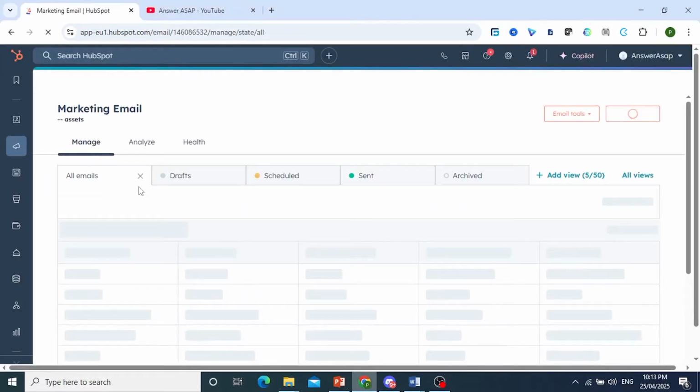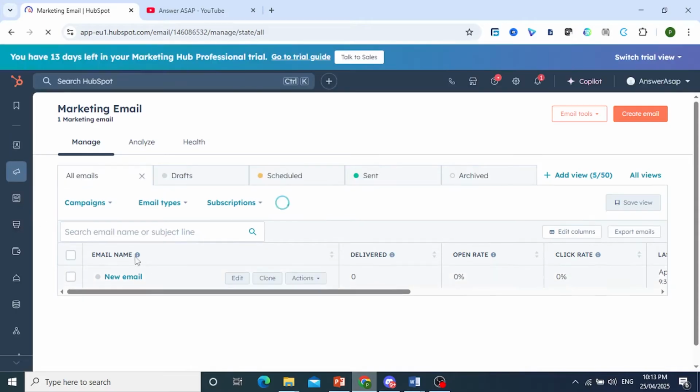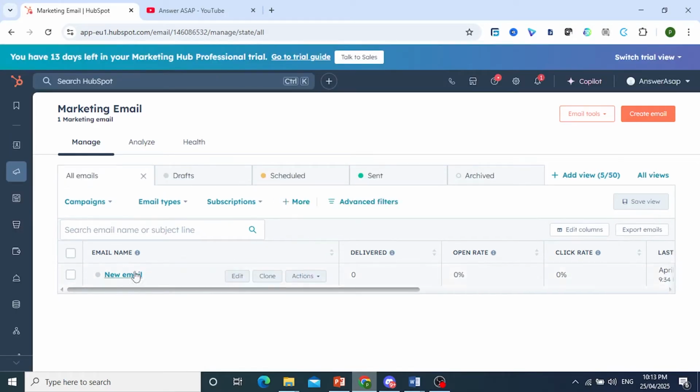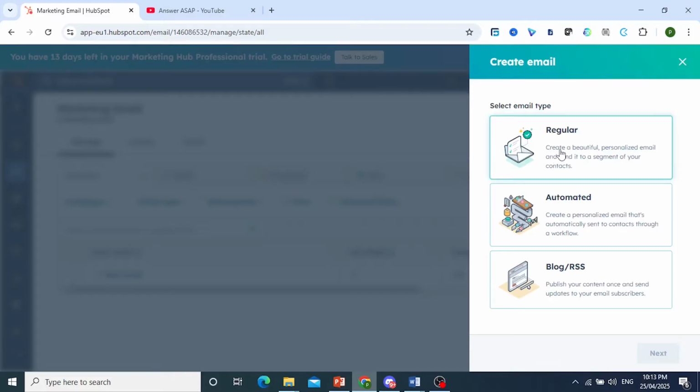Now from here, you can go ahead and choose one of your marketing emails that you have set up. If you don't have any set up, you can come here at the top right and click on create email. You can use one of their templates. You can click a regular email, click on next.